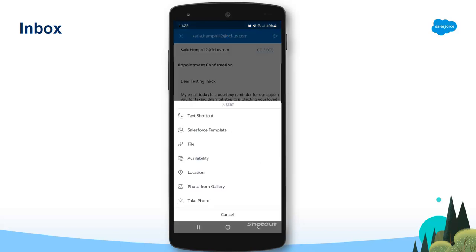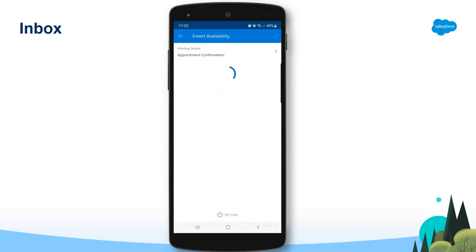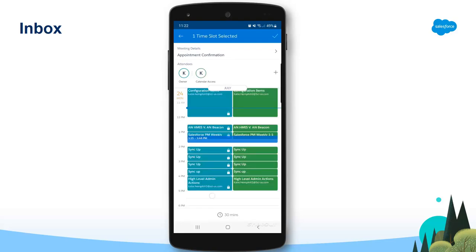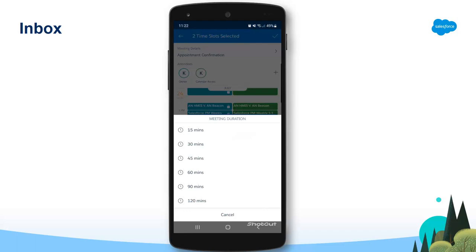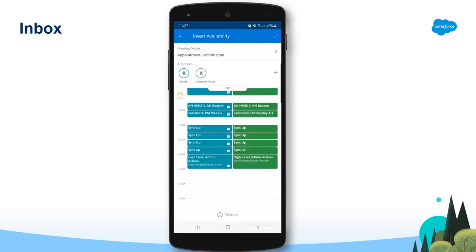Back on Insert, I'm going to go ahead and add my availability so that my client can choose a time that works best for them for us to meet. On the calendar screen, I simply click the time boxes that work best for me, and if I need to change how long the appointment will be, I can click the clock icon at the bottom and select what works.